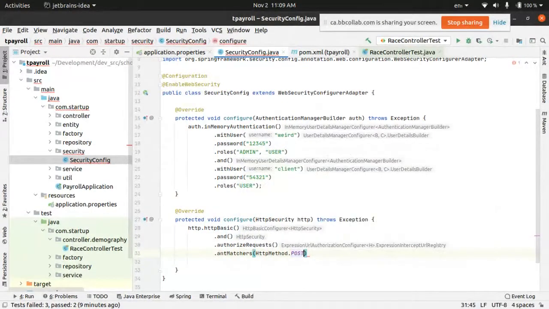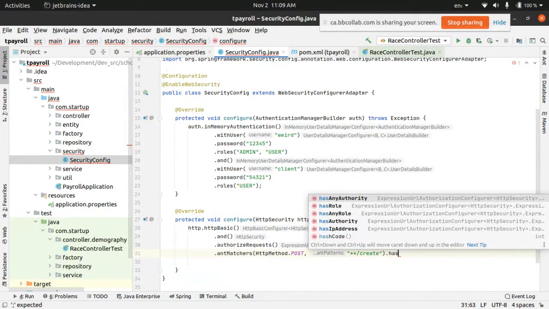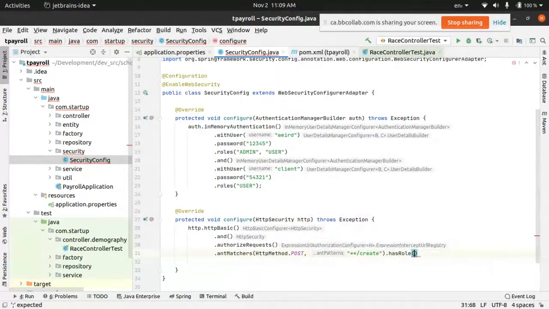host, in this pattern, create. Well, let me start it with, I think it's this. Create. Then you can attach a particular role to it. Admin.